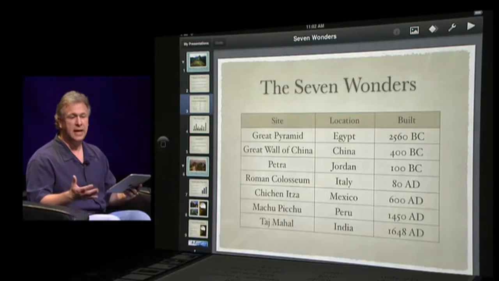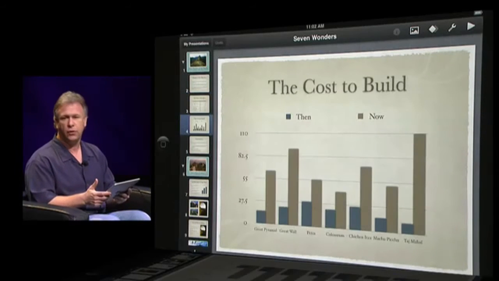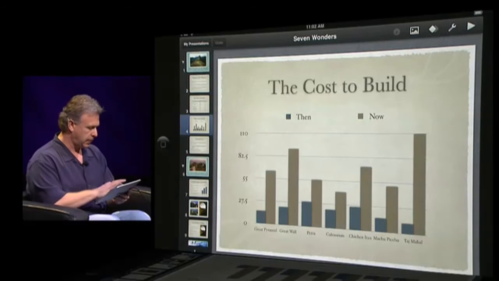Slide 3, you can see there's a table. You can create tables right in Keynote. The next slide 4 shows a chart. You can create beautiful charts and graphs in Keynote. Now here I am on slide 5.